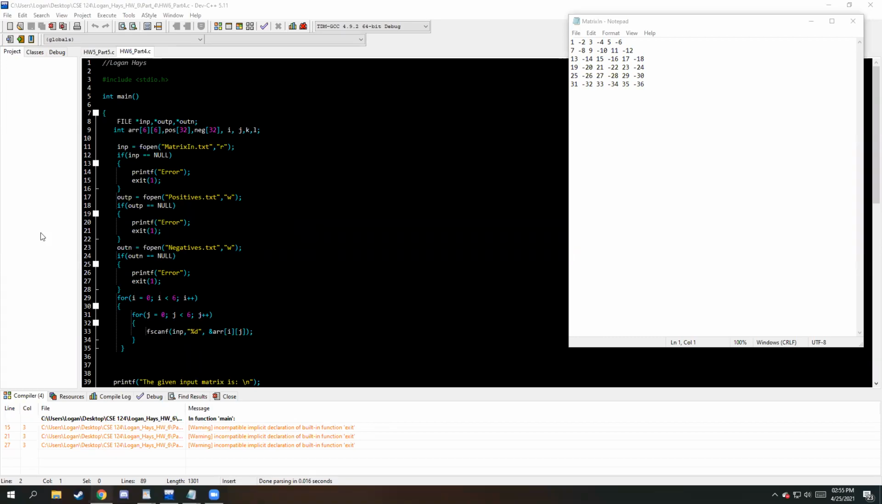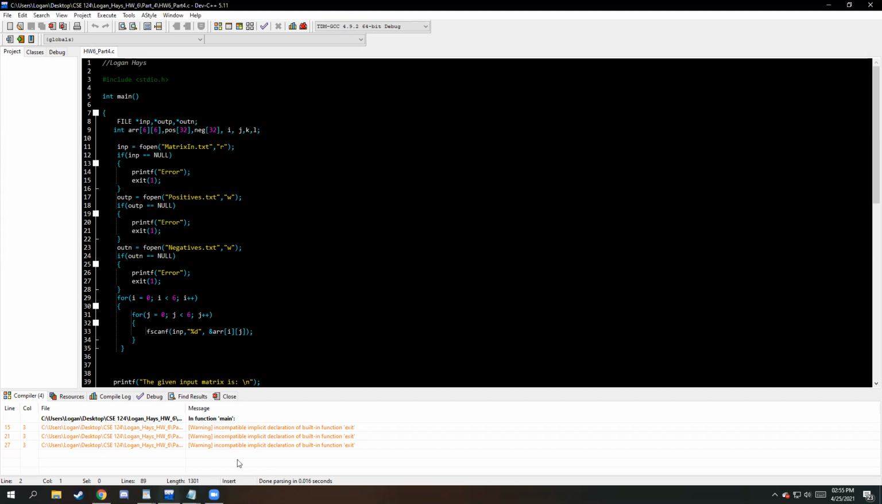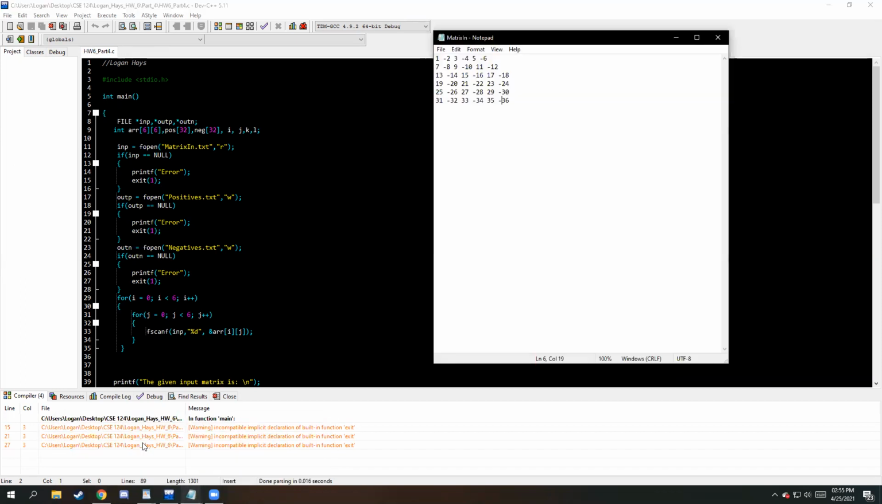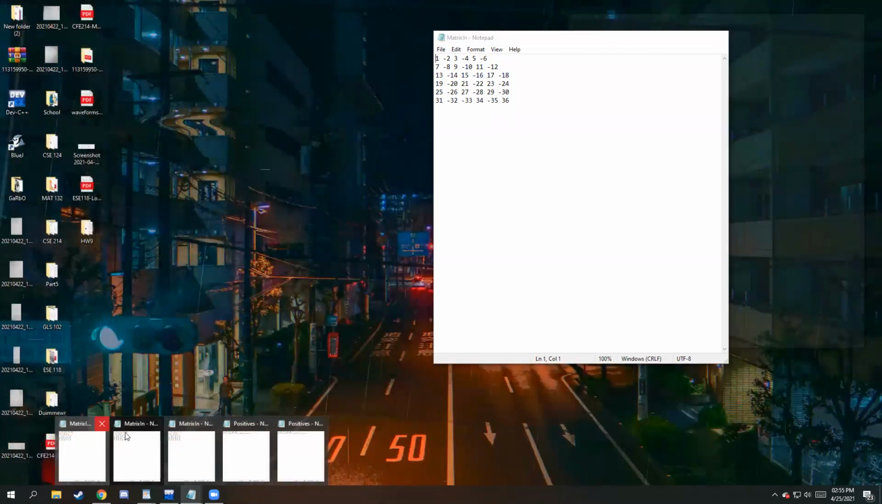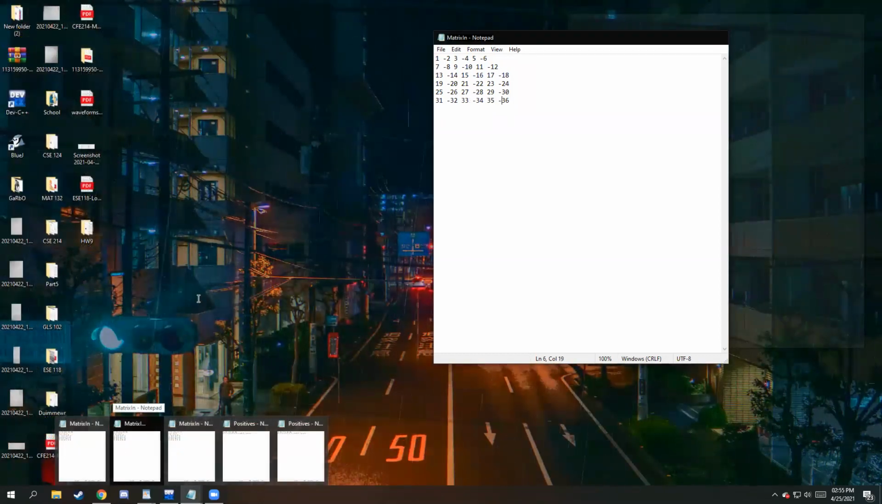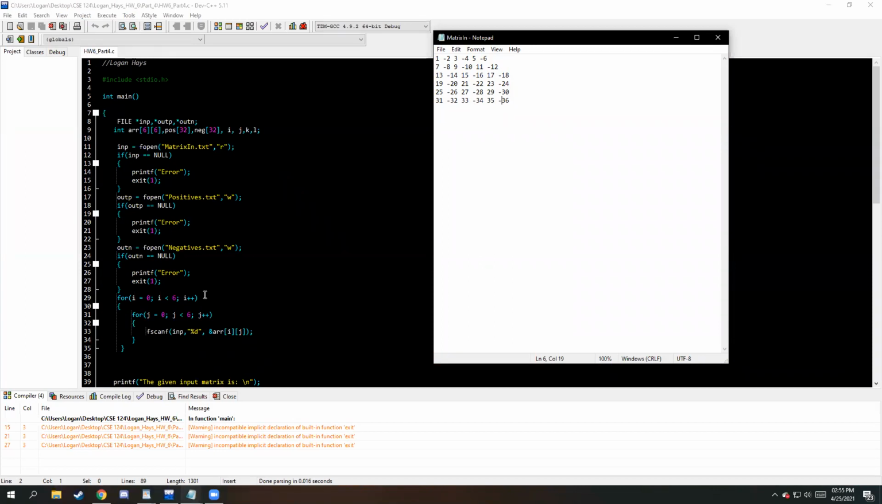So number 4 of homework 6: extend the program in exercise 1 to separate the positive and negative values of the 2D array into two separate 1D arrays. Save the two 1D arrays in the same output file. All right, so for this, here's my matrix.